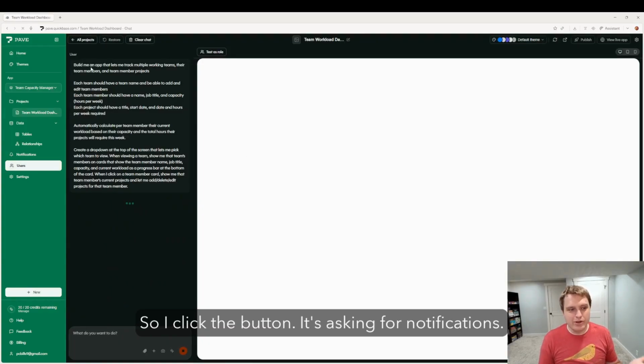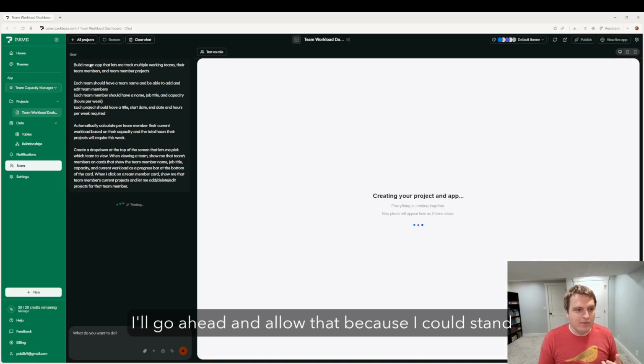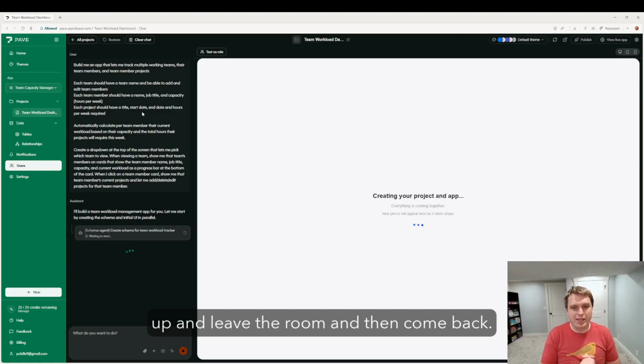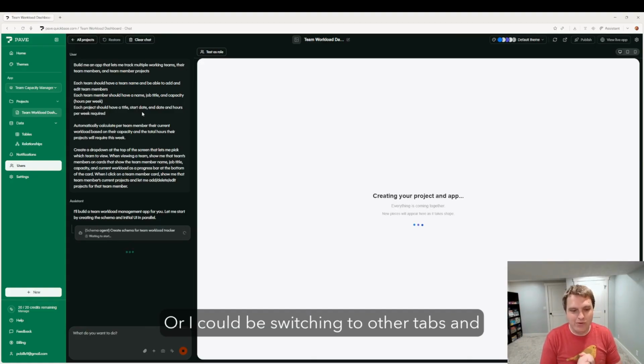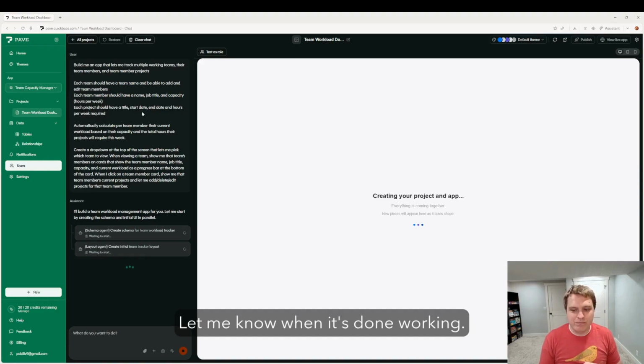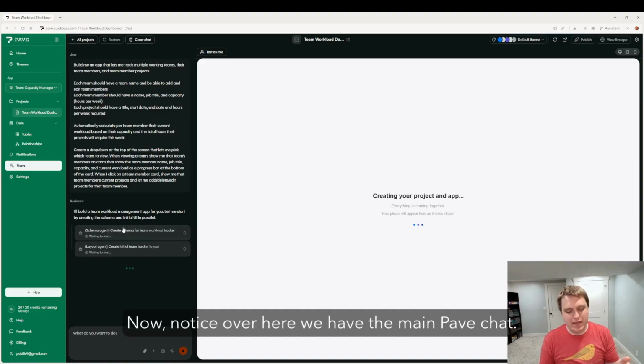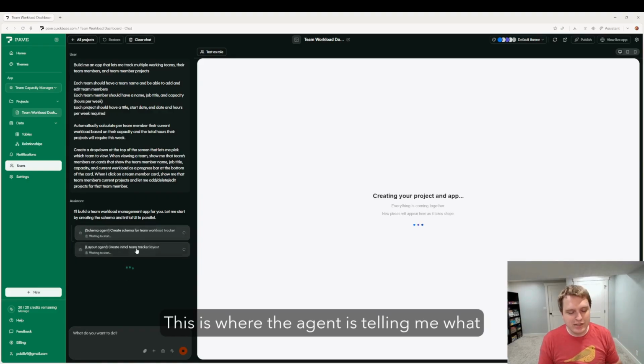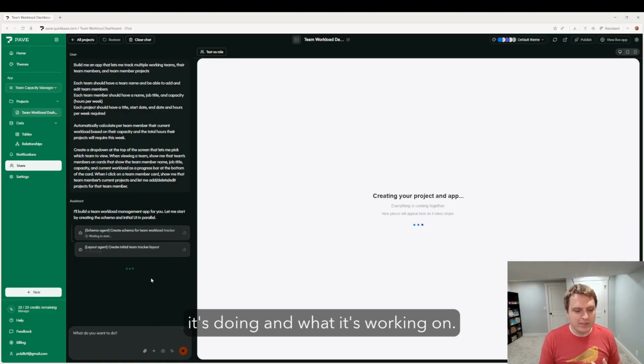It's asking for notifications. I'll go ahead and allow that because I could stand up and leave the room and then come back, or I could be switching to other tabs and I want it to play some kind of sound to let me know when it's done working. Now notice over here we have the main Pave chat. This is where the agent is telling me what it's doing and what it's working on.